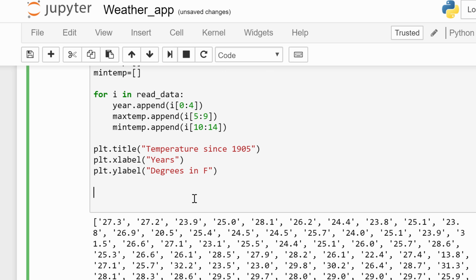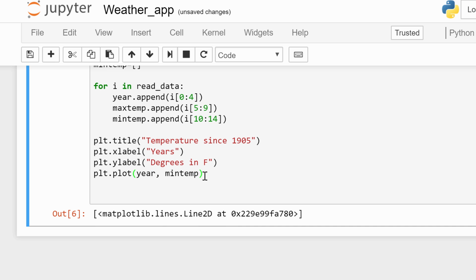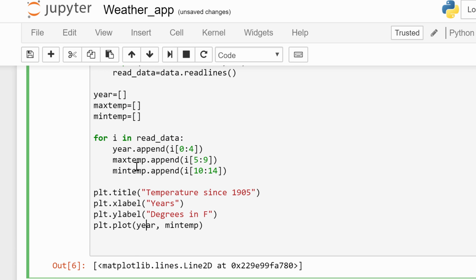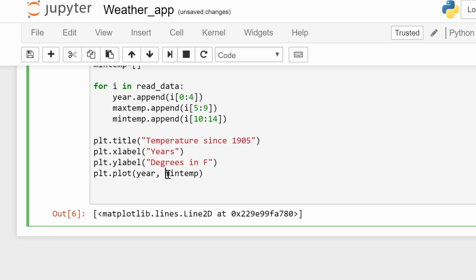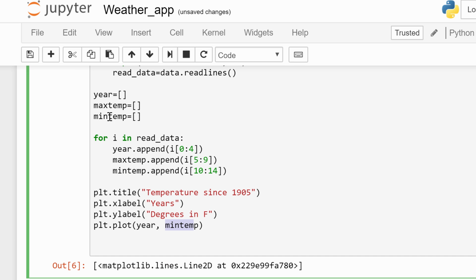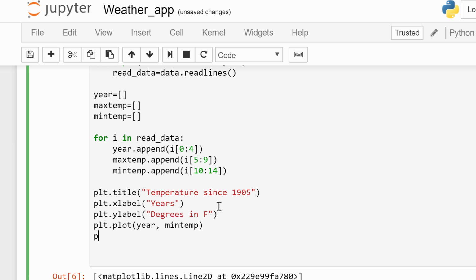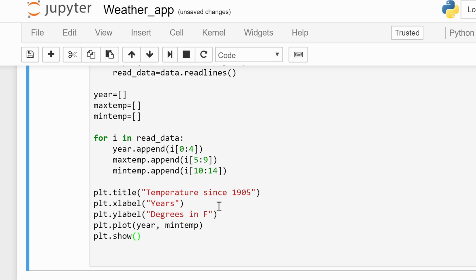But for now, we're going to be dealing with Fahrenheit. And we're basically almost there. So now what we have to do is type plt.plot and put the X value, which is year, in this case the years, and mintemp, which is the Y value, coming from here. So this will basically graph the minimal temperature for us. And so what we do now is type plt.show to show the graph.